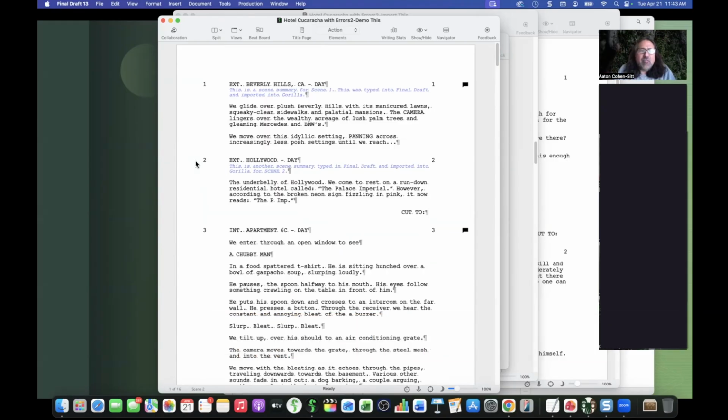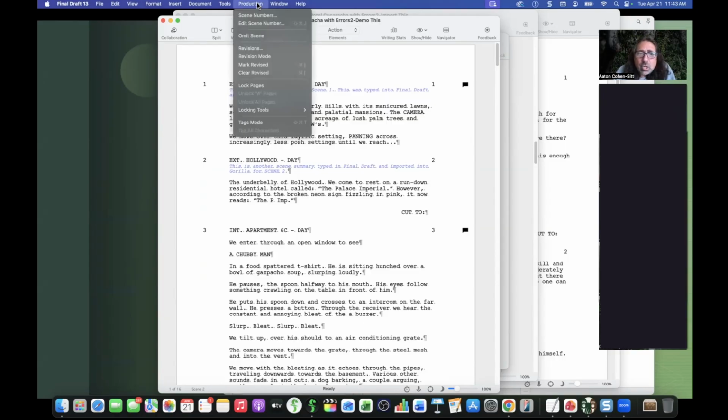Final Draft at one point, I don't remember what version, they're on 13 now, maybe it was version 7 or 8, introduced tagging. What tagging does is it allows you to go through the screenplay and highlight certain elements as a category, like set dressing and props and things like that, which is what you usually do in scheduling. So in order to do that, you click on production tags mode in Final Draft.